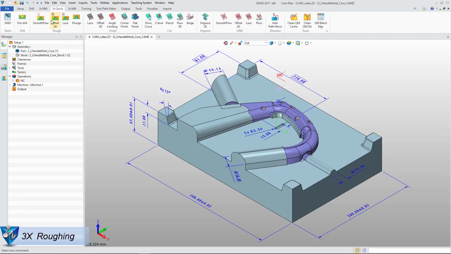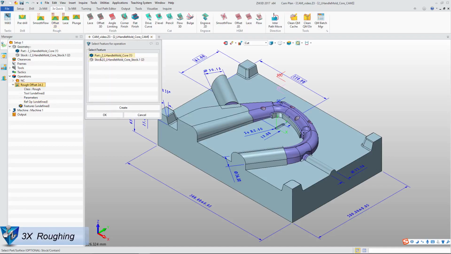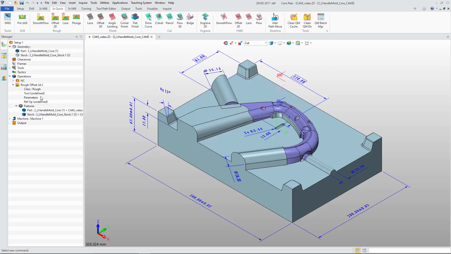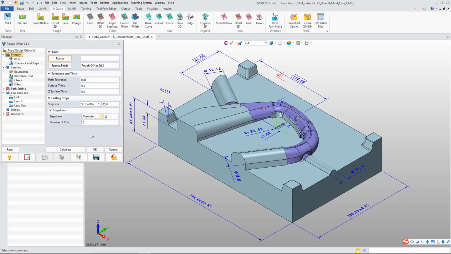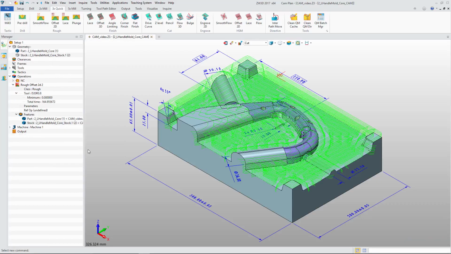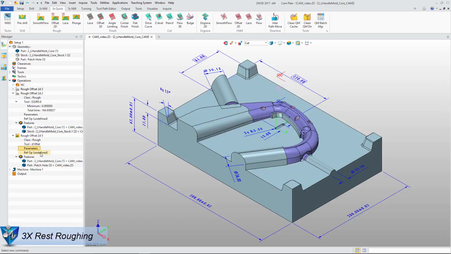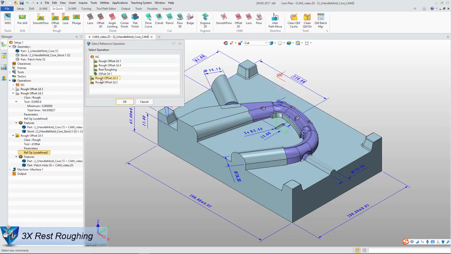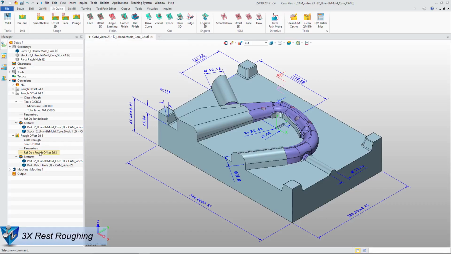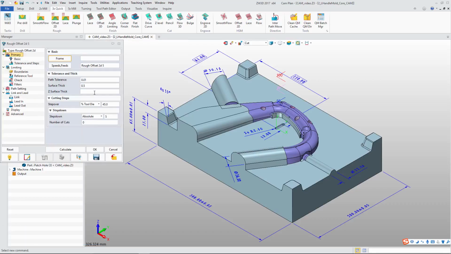For roughing, select the part and stock. Define the tool and parameter. Then, we will get the main roughing toolpath. For rest rough milling, we can use reference operation. Define the cutting parameter and calculation. This is the result.